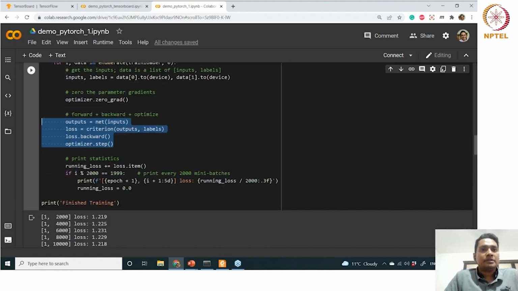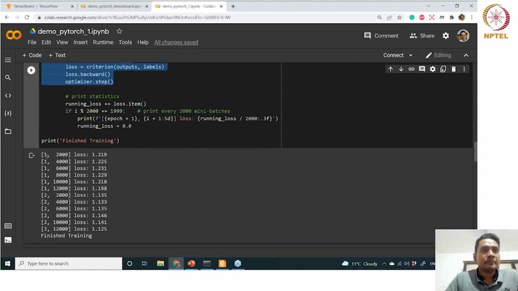Now we are having these statistics computed because we want to print how much the loss is improving. So you can see this is the first epoch and this is the second epoch. We print the epoch and how many data batches we have processed. After every 20,000 mini batches, we update this. The loss has improved from 1.2 to 1.1, and we have just finished the training.